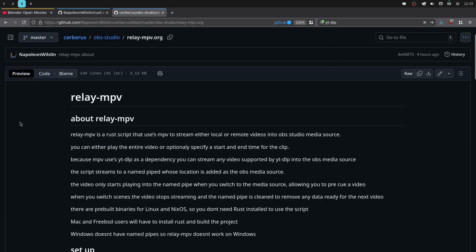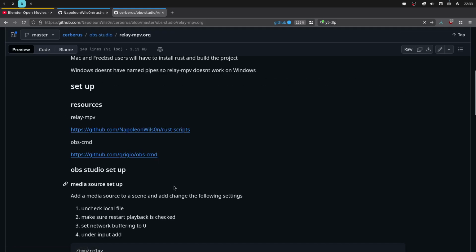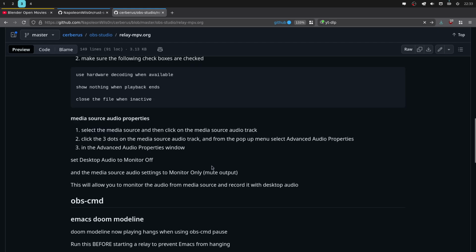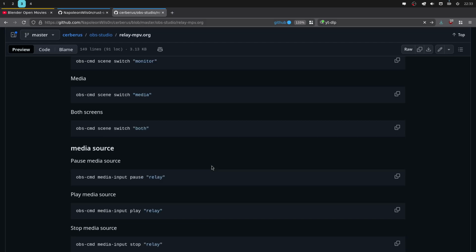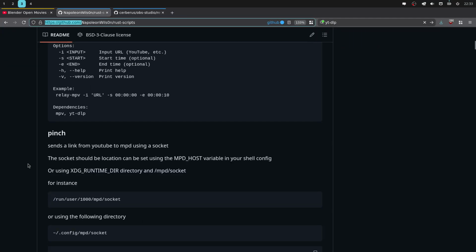relay-mpv. So these are the actual notes I went through, and how you set up the media source. Those are the actual options that you need to check that I went through in the screenshots, and some of the commands that I was showing you how to use. But this is the actual README.